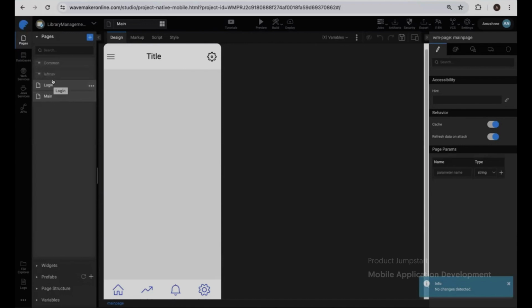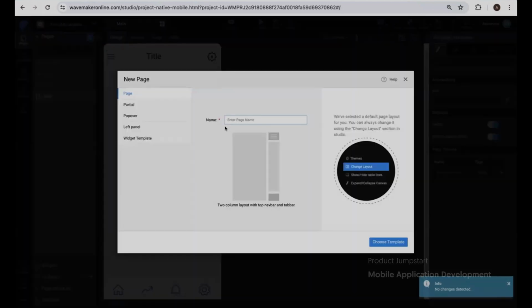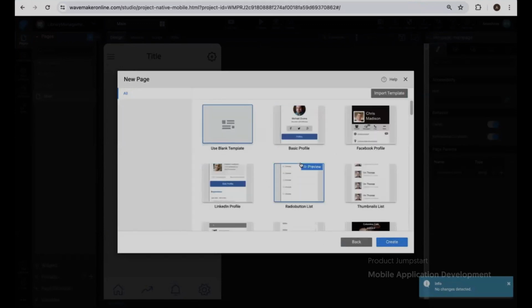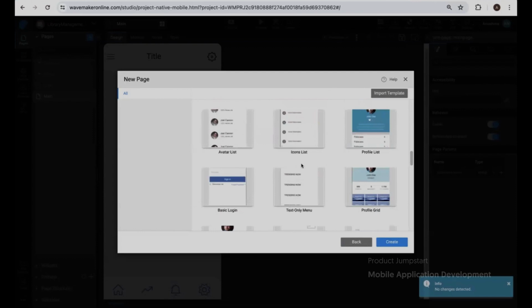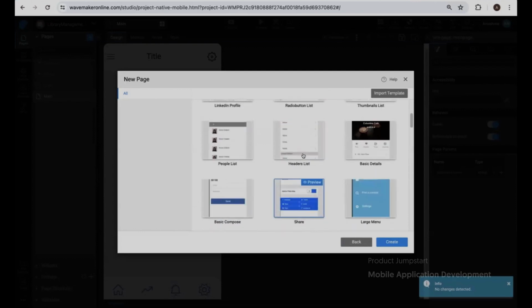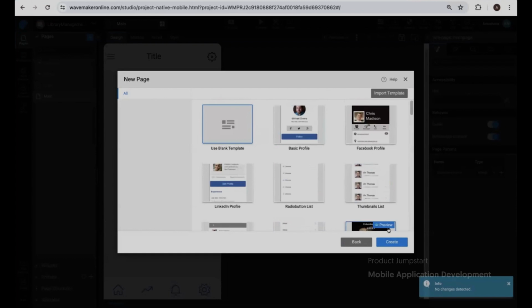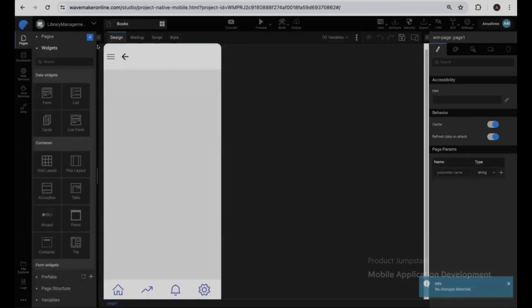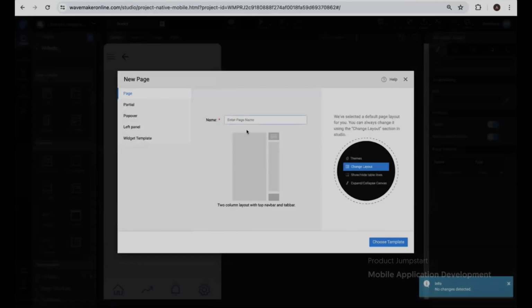Moving ahead, to create a new page, I'll click on this plus button and I'll create the first two pages of the app. The first page is books. Upon choosing the template, you can see a list of templates provided by WaveMaker for you to choose from. I'll go ahead with the blank template. The page is successfully created. In a similar way, I'll create the next page of the app called book details.